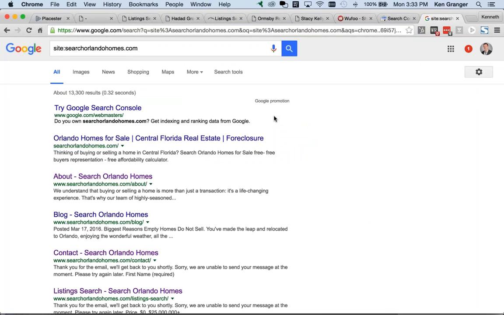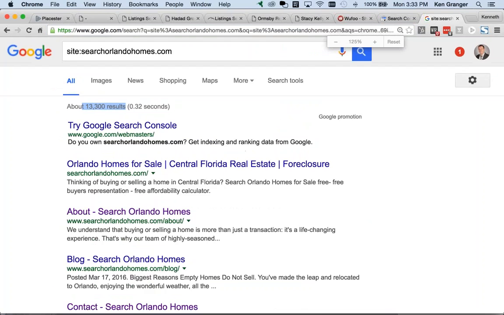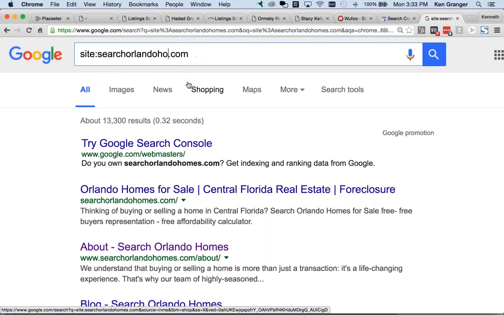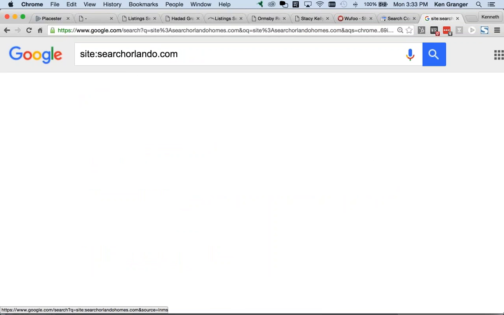You'll see how many pages are in the index right there, about 13,300. Okay, so pretty cool stuff. Now I want to show you something. This is live, so this might screw up and maybe prove me wrong. But remember, Search Orlando Homes had 13,300.